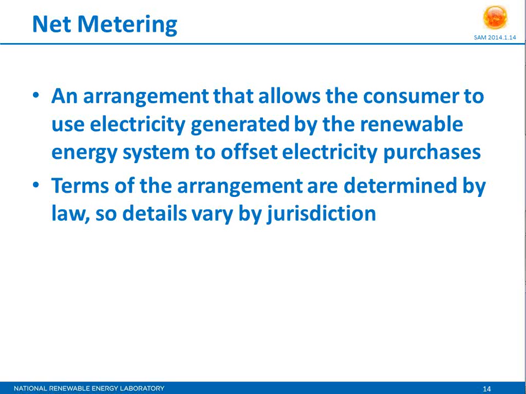All right, net metering. I could probably spend the entire webinar, if not several days, talking about net metering. I'm going to spend about 30 seconds, but I just want to make sure that we get a basic definition here, and we can talk about it more during Q&A if you've got questions.